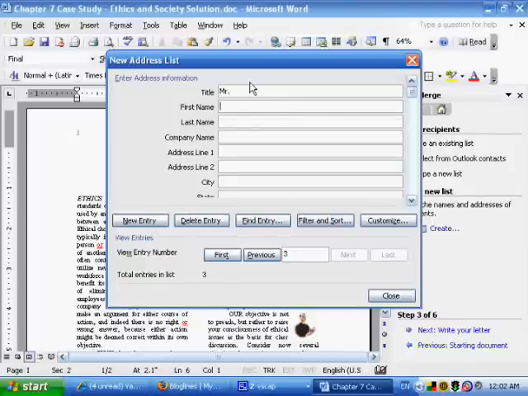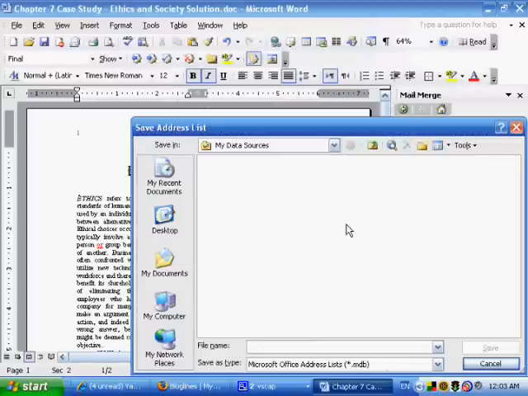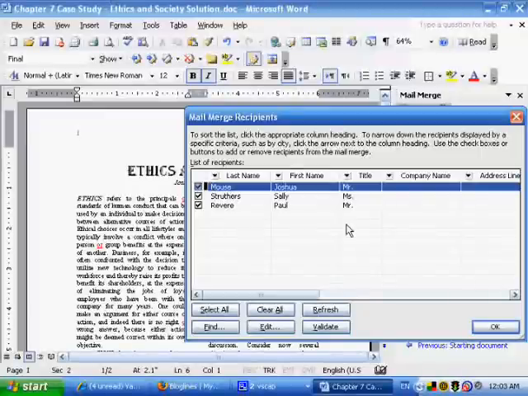Mr. Paul Revere. And three entries is good enough for me. I'll say close. I don't need to customize it. I'll give myself a file name. I'll call it josh.mdb. That'll be fine. I don't really care. These are three people. I'm going to say OK to accept them.